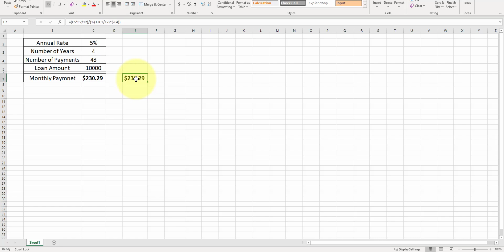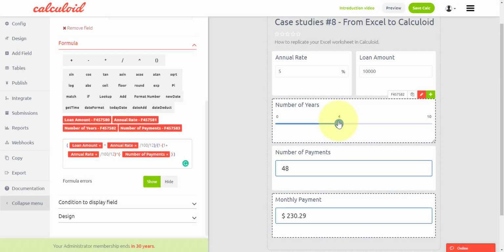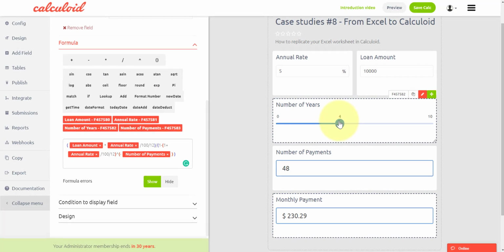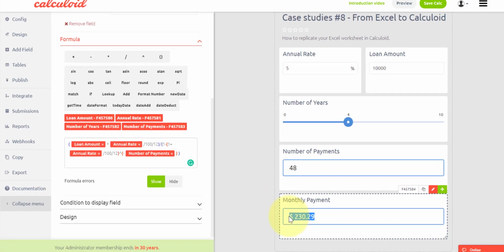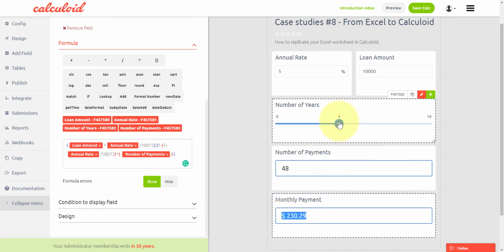Now, let's add all the fields to our calculator. As you can see, I added all the fields to our calculator, as well as the math formula for the PMT function. The formula is correct. And now we can think of if we could make this calculator even better.